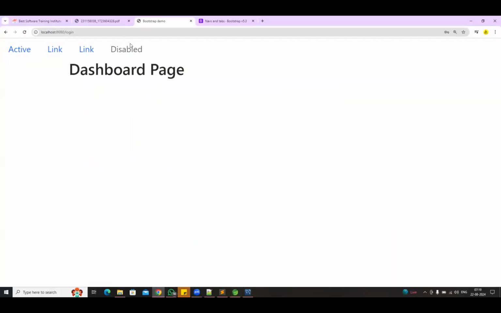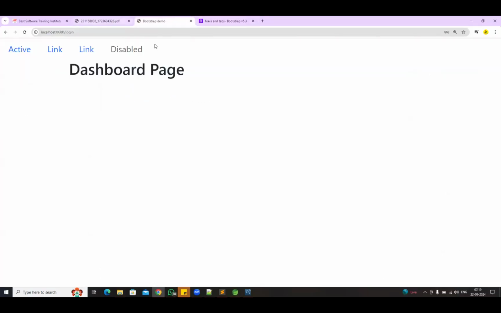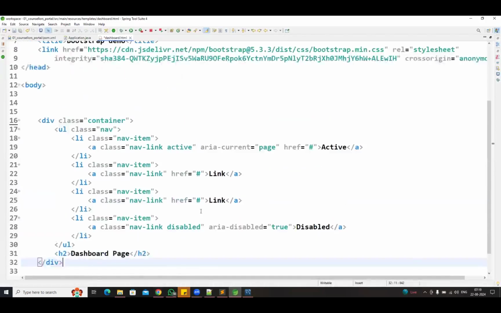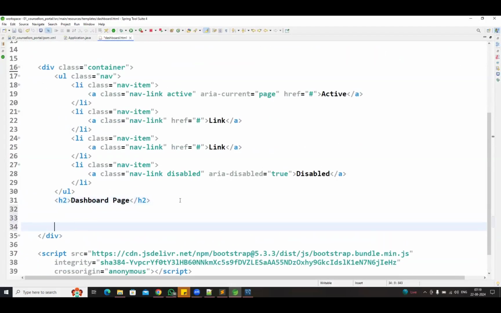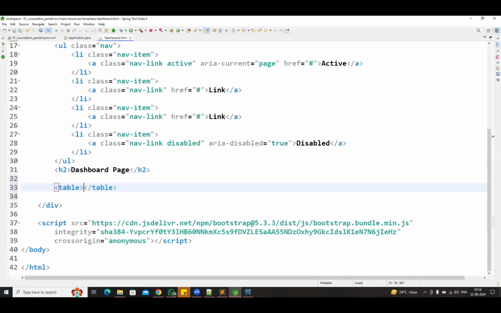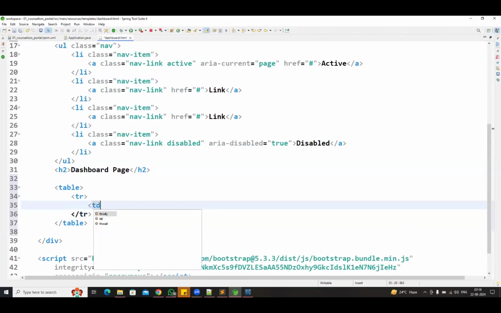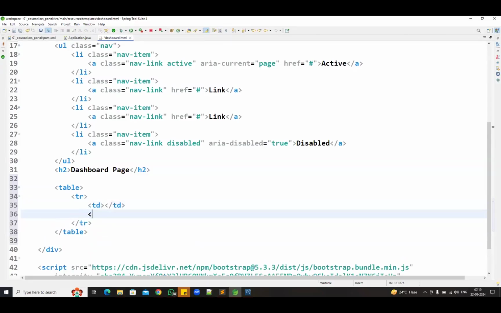The data, as per the given requirement, is total inquiries, open inquiries, enrolled inquiries, and lost inquiries. We need to display that information in a table format, guys. So in the dashboard page, let me take one table. Inside the table, table row will be available and the table data will be available. Table row and table data.